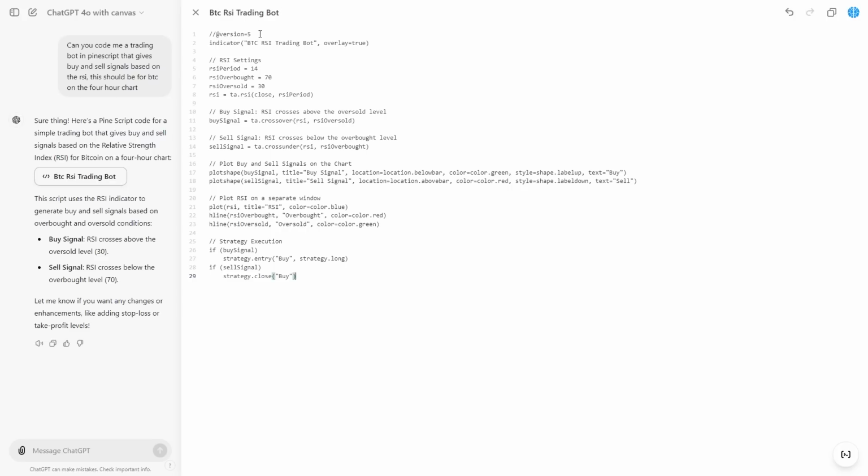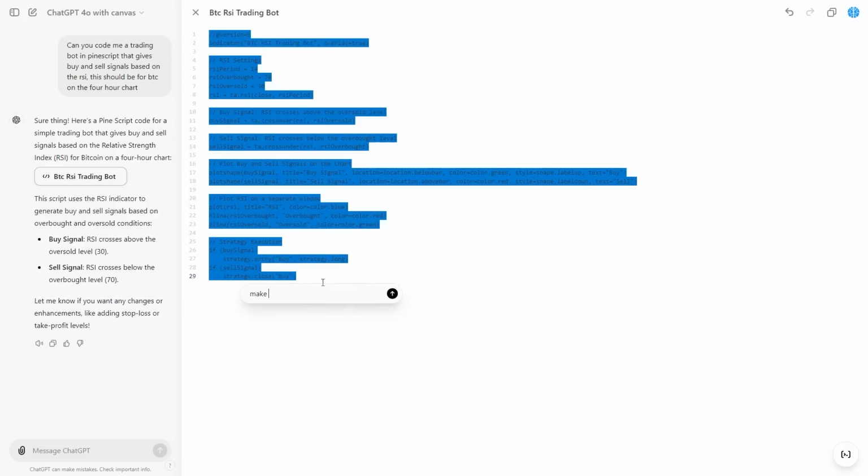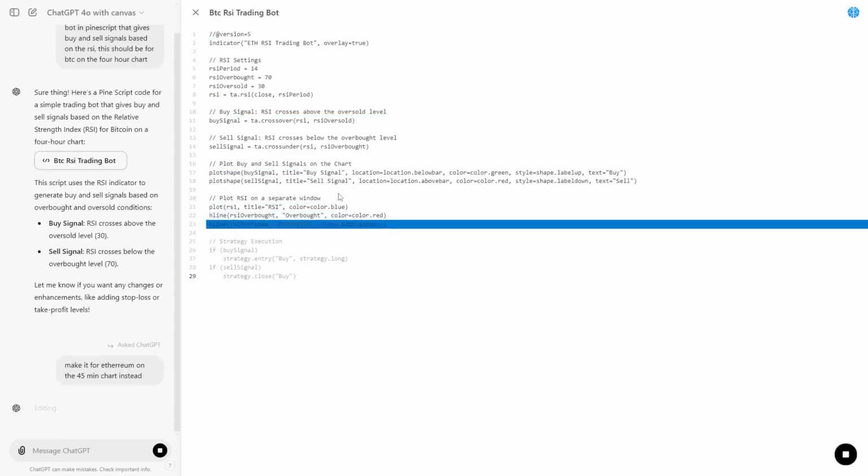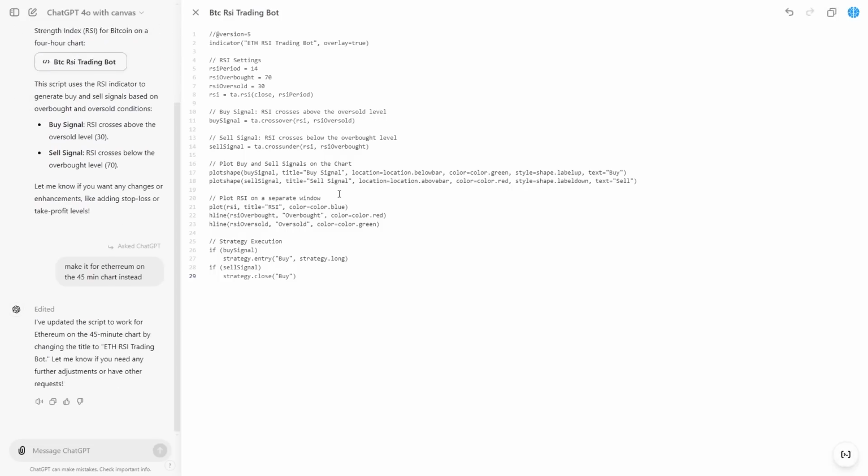Now, what I can do here is, for example, hover over this and say, make it for Ethereum on the 45 minute chart instead. Then I'm going to click enter, and you're about to see that it changes certain areas of this code. There we go. Really simple, really easy. Of course, I could once again make certain changes, but the best thing about this is that it won't have to change this for different versions.